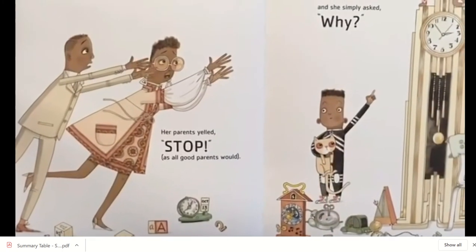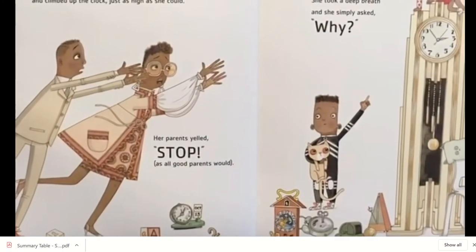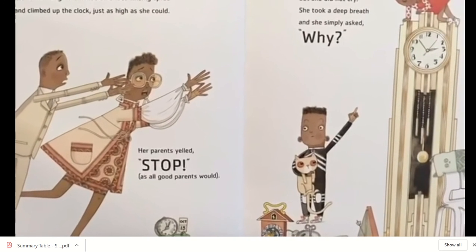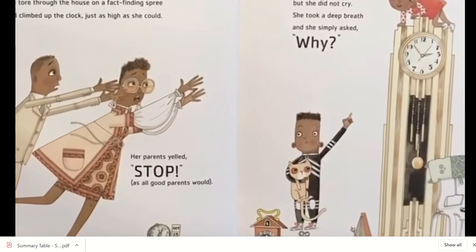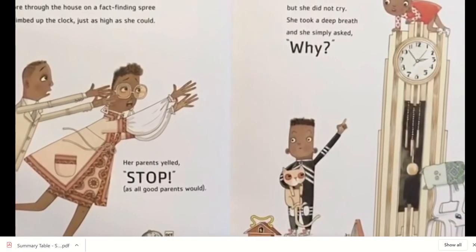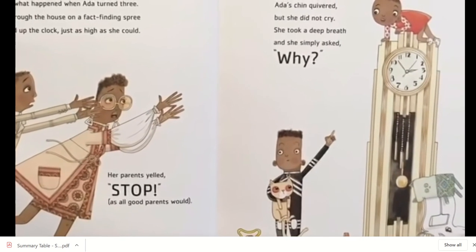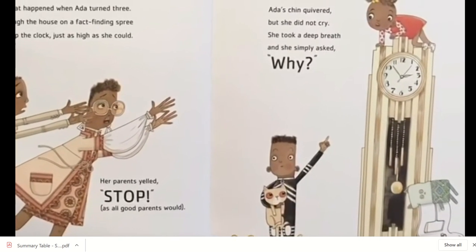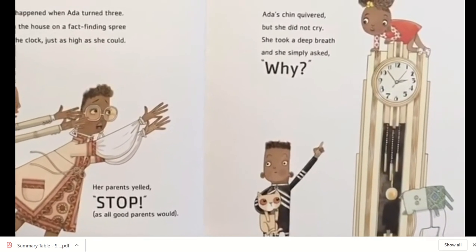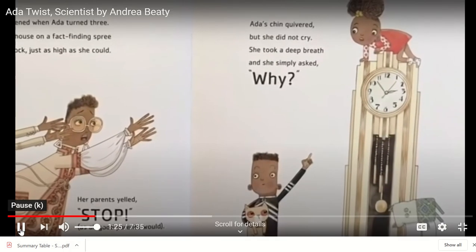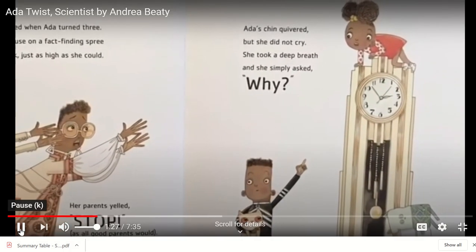That's just what happened when Ada turned 3. She tore through the house on a fact-finding spree and climbed up the clock just as high as she could. Her parents yelled, "Stop!" as all good parents would. Ada's chin quivered, but she did not cry. She took a deep breath and she simply asked, "Why?"